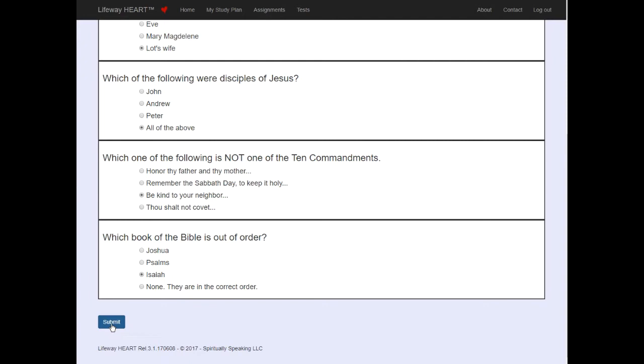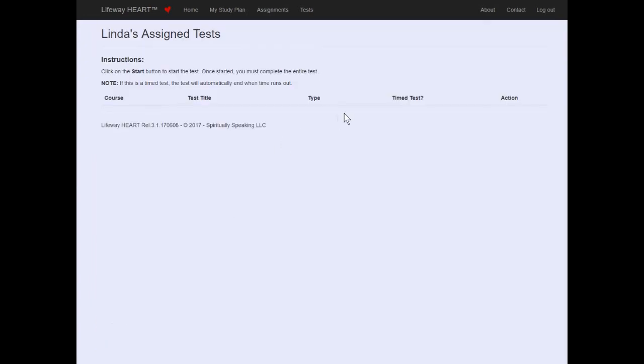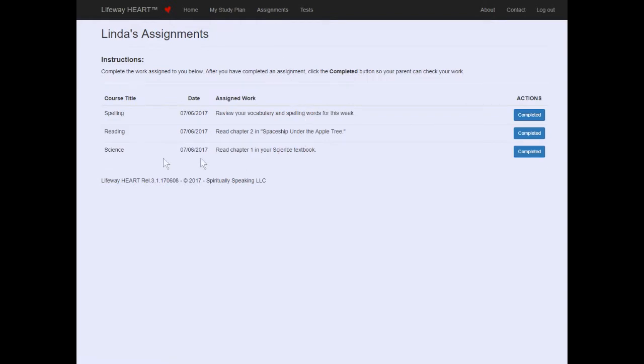When Linda is done with the test, she clicks the Submit button. Notice that it disappeared from her list of assigned tests. She checks her other assignments and decides to tell her mother she's finished. She logs out of the system and tells her mother.